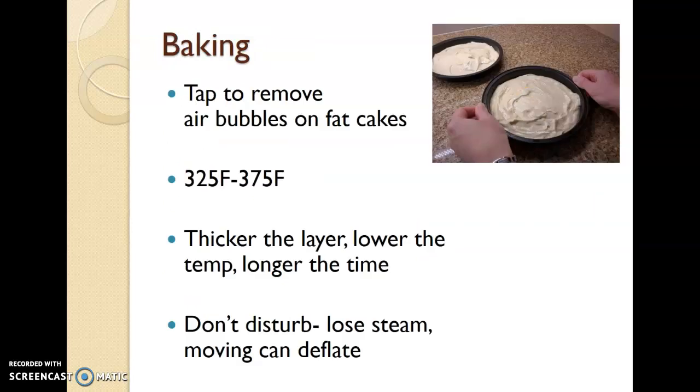In regards to baking, before you bake any of your high-fat cakes, tapping the pan is very important. You do not want to do this to an egg foam cake. You've just incorporated all that air into cakes. You certainly would not want to tap all the air out, but your high-fat cakes, you would. You want to get rid of all those air bubbles.